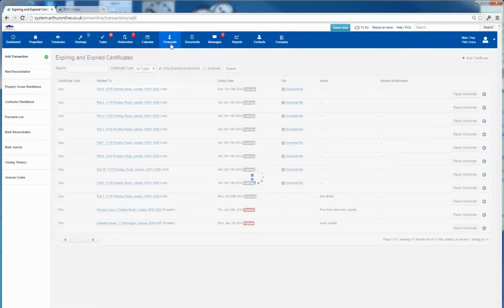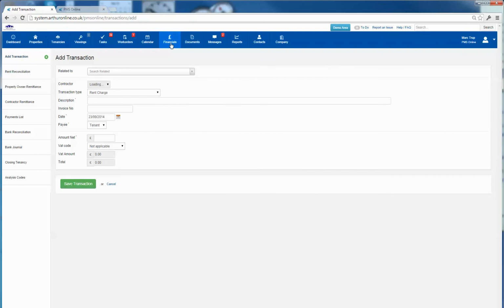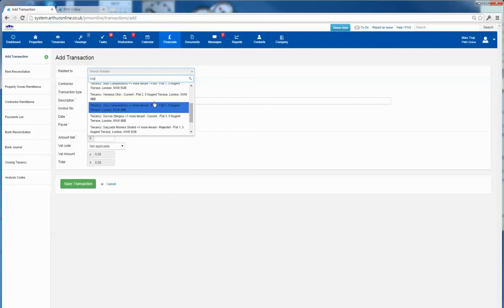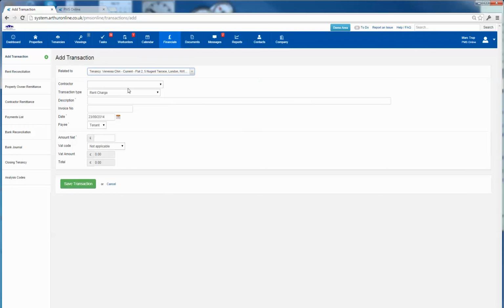So you've got financials. Now, the financial element here: you've got the financials within the tenancy, or you've got a financial area which you don't have to be within the tenancy to put information in. So you don't have to go and find the tenant, although it's very easy. You could put in, for instance, let me put in Nugent Terrace, that's a property, and let's put it against this tenant. Actually, they're past. Hold on. Vanessa.